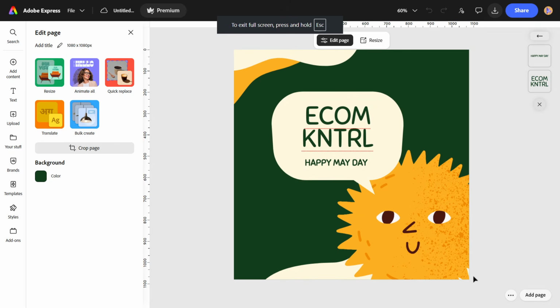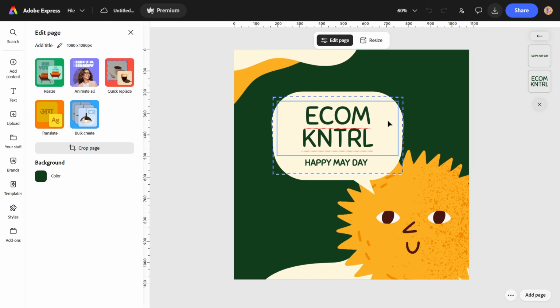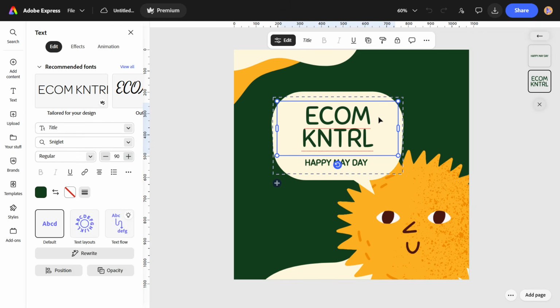In today's video, I'm going to show you how to highlight text in Adobe Express using the built-in text effects panel. To get started, open the design you want to edit in Adobe Express, then click on the text elements you'd like to highlight. Make sure the text itself is selected so its editing options appear.